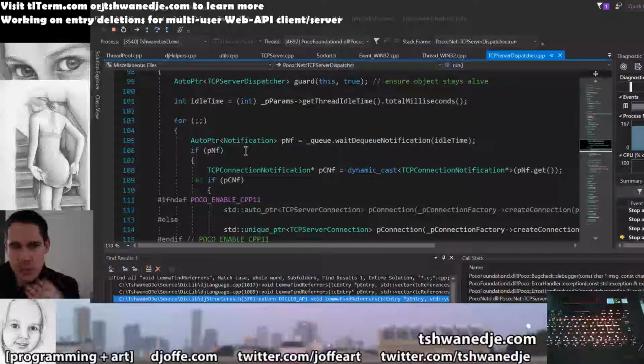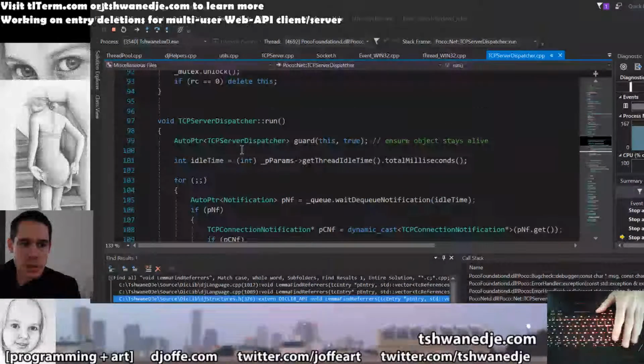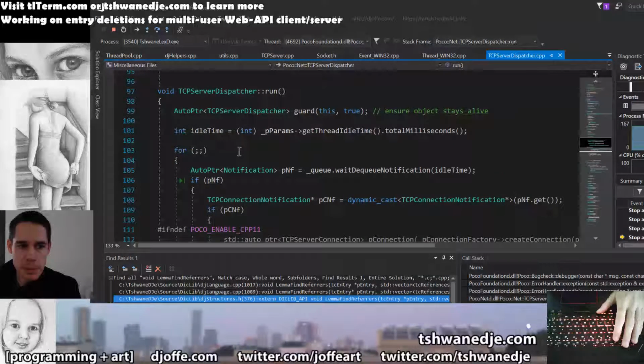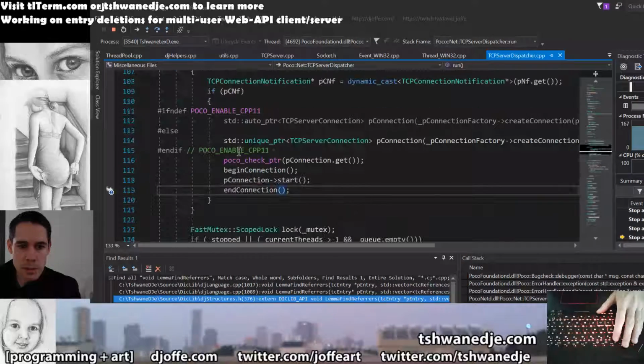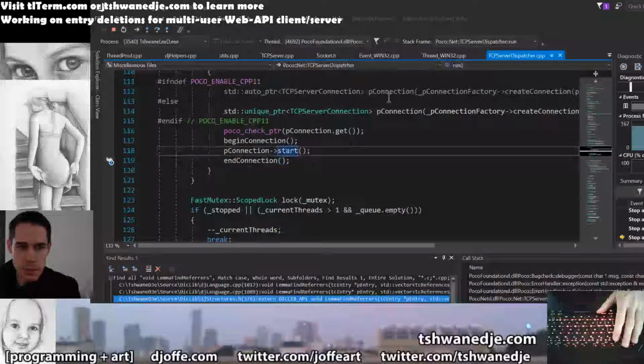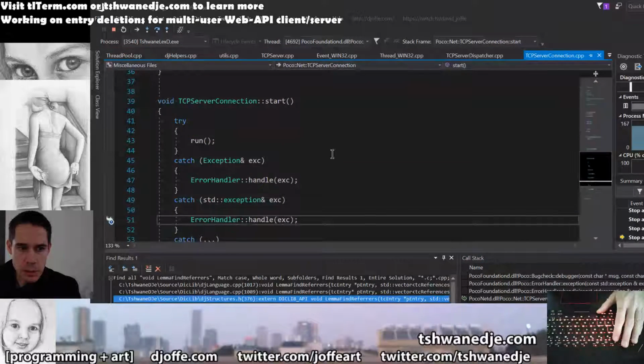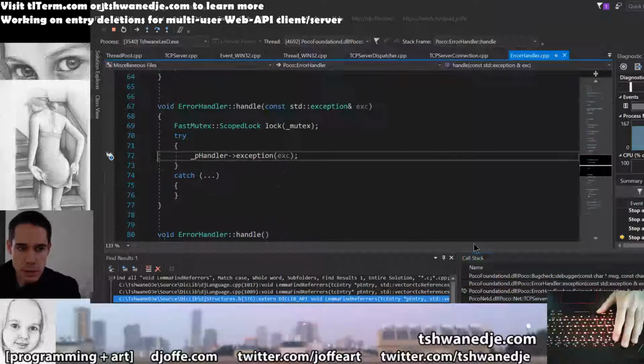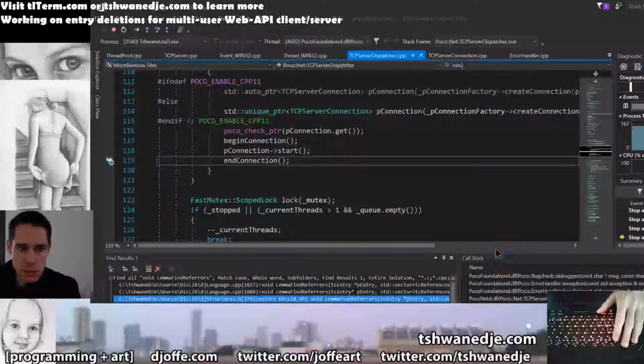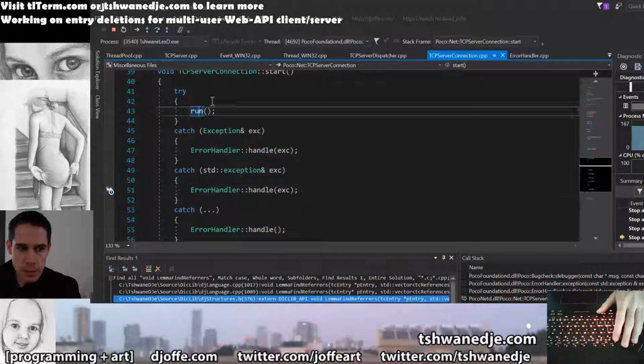I would have thought it starts all the connections right at the beginning. I know that doesn't make sense. It probably starts them... Server dispatcher. Yeah, of course. It starts them when we get requests from clients. Called connection factory, create connection. Begin connection. Connection start. Try run. Okay, start equals try run.